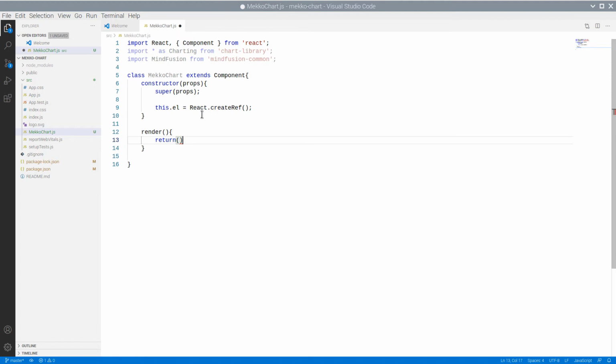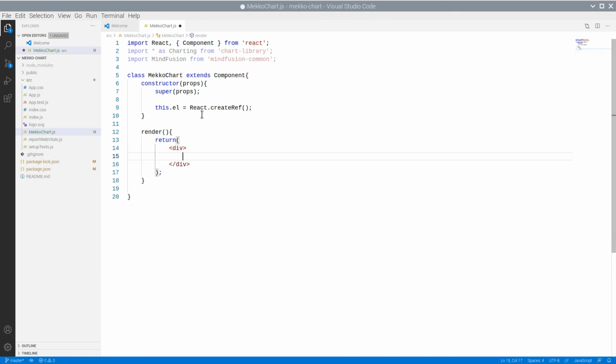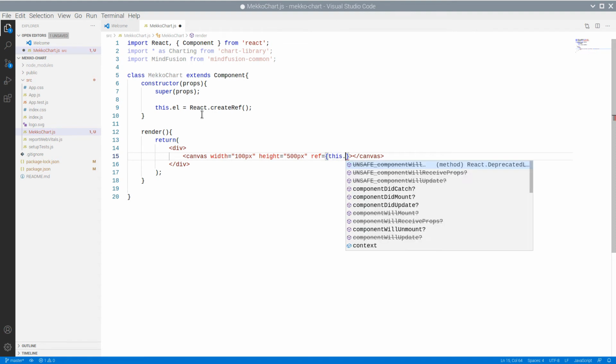In the render method, we return a div element that holds a canvas. The canvas is 1000 pixels wide and 500 pixels high. We assign the reference to the DOM element to the ref attribute of the canvas.